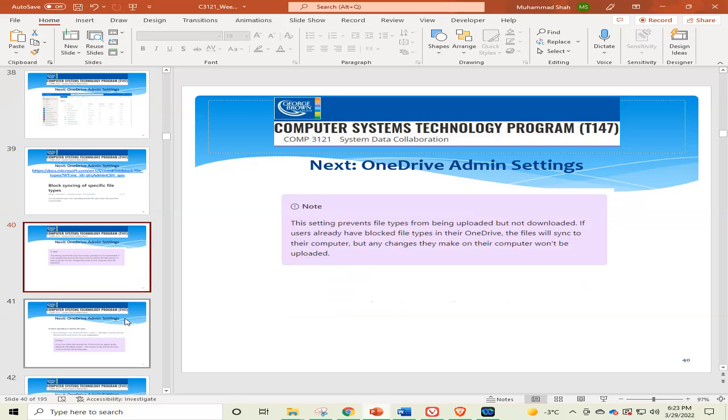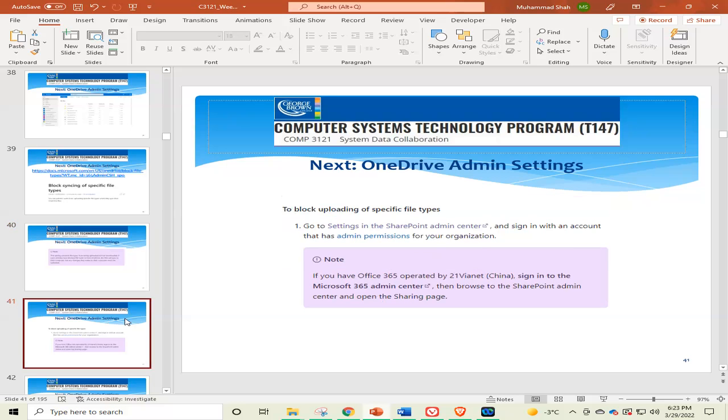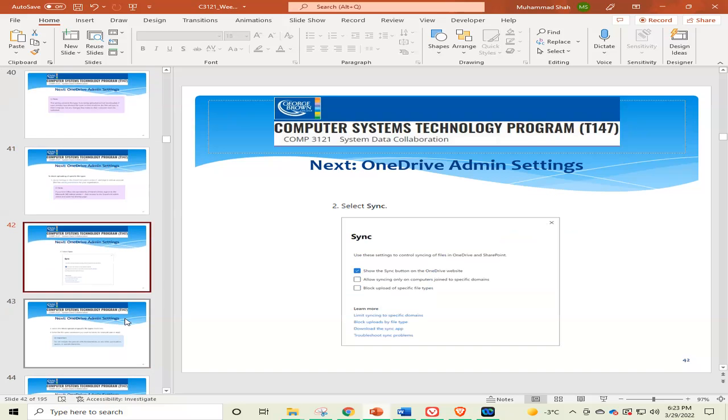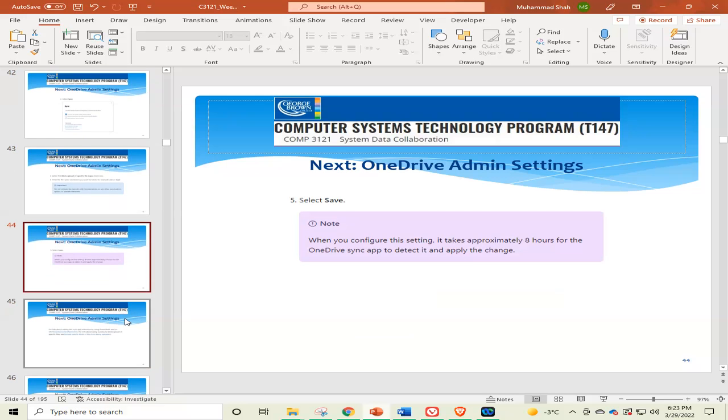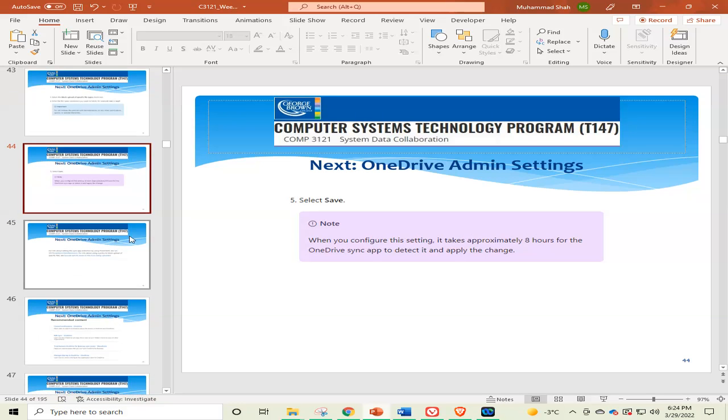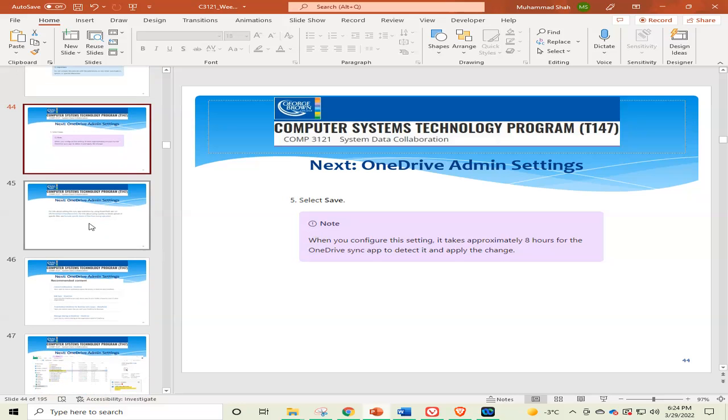There are some notes also. How we will do that, the process is also here. The system says that when we configure this setting, it takes approximately 8 hours, but not necessarily always. This time, the setting took effect right away, but sometimes it can take time, so then we have to wait for the system. So we should test beforehand to be sure that these types of files are not already uploading.